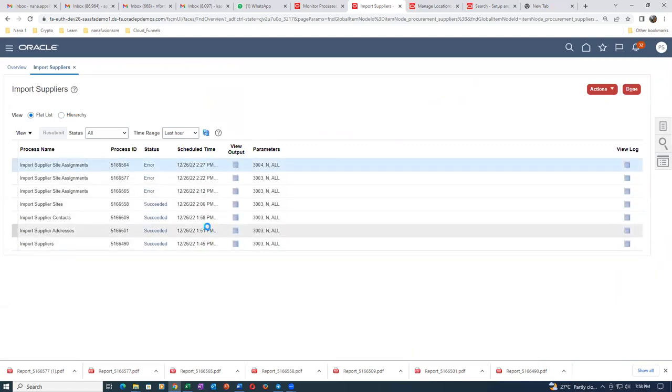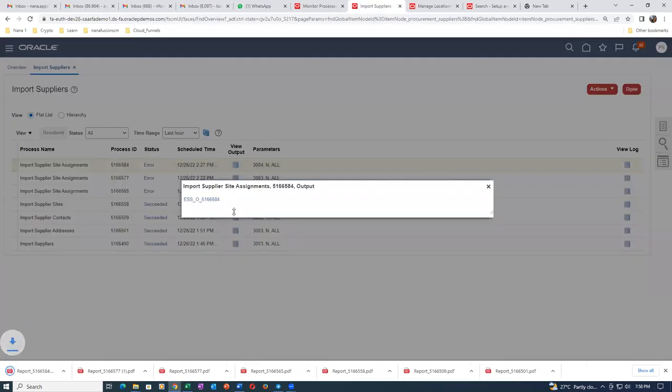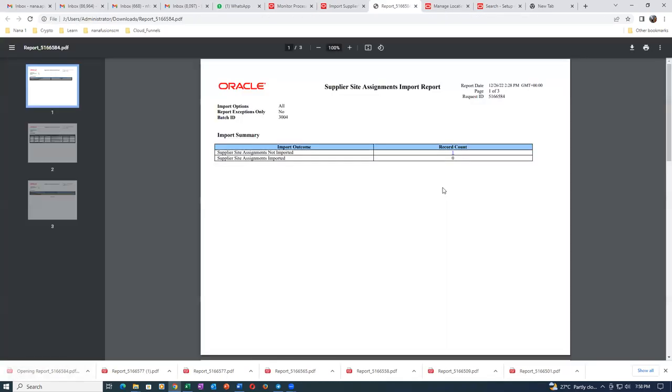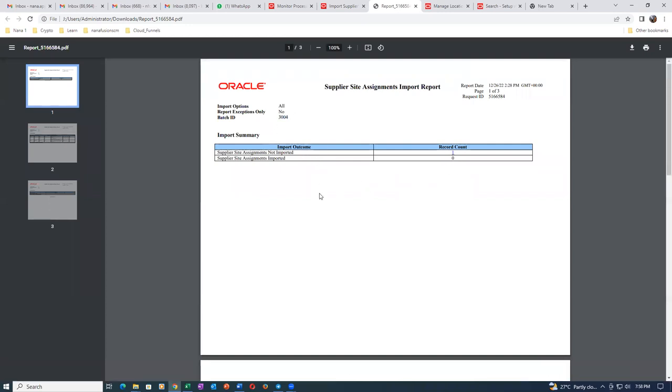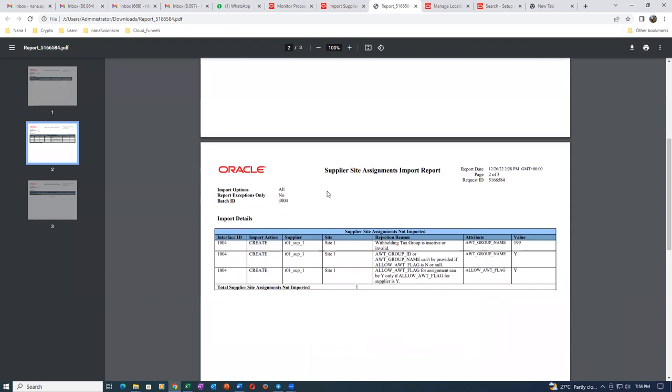Click on it, and then click on it. No idea at all. Fine. What is missing on this? Number of not imported. For 3004, the batch number is not coming through properly. Yeah, let's see.